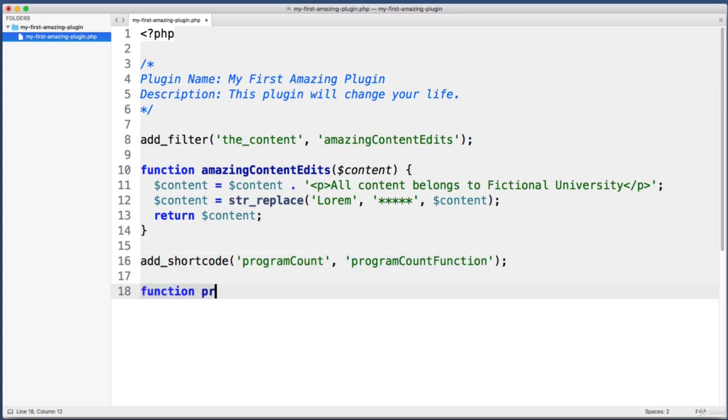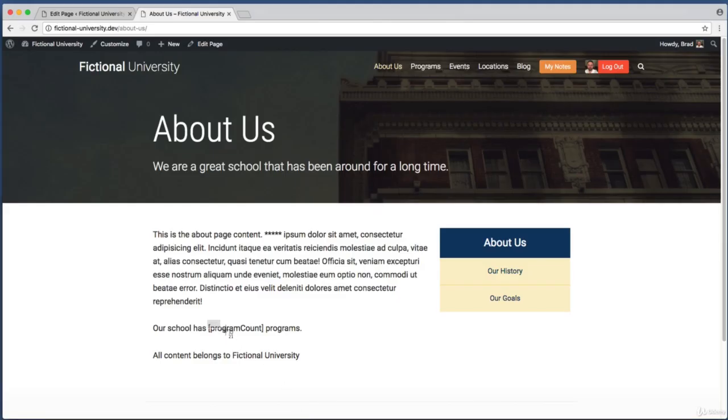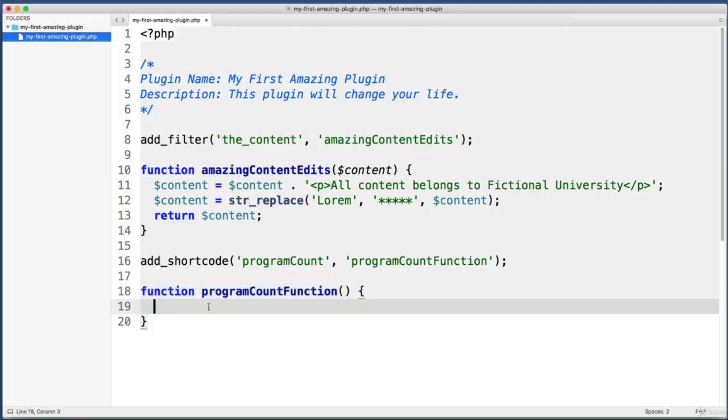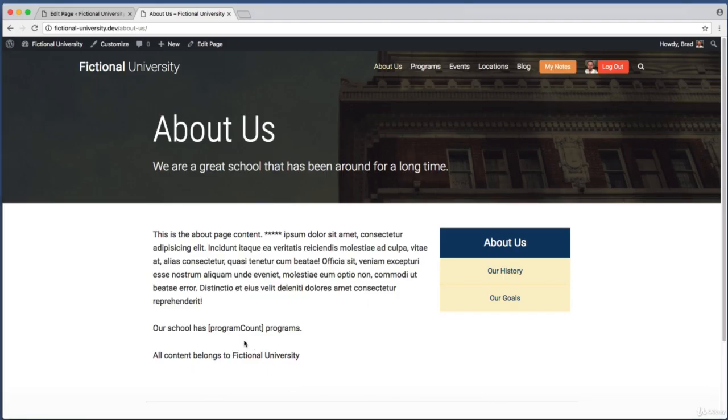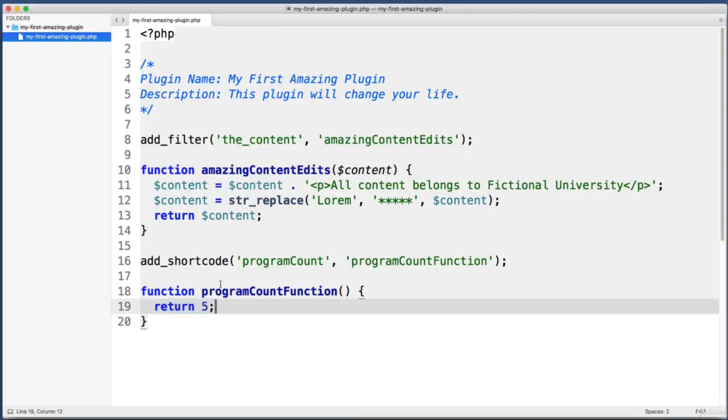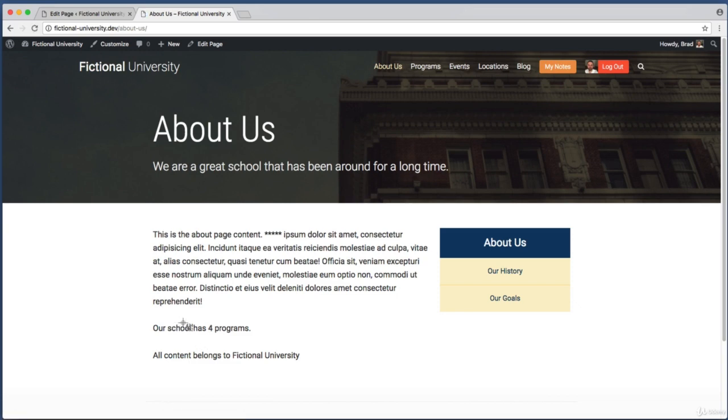So function program count function, parentheses, curly brackets. And now whatever this function returns is what will be replaced with the shortcode. So for example, if I say return 5 and save that, refresh the front end, our school has 5 programs. Now just hard coding a number is not very impressive. The idea here is that we can perform PHP operations, like 2 plus 2. Save that. Now we see 4.